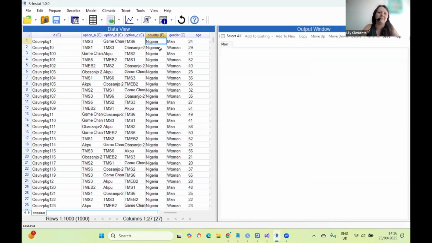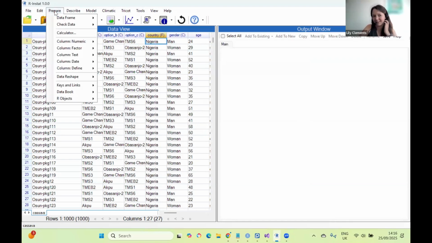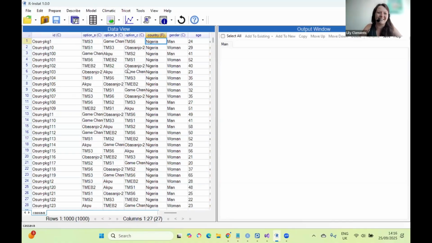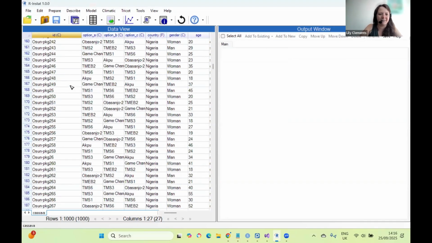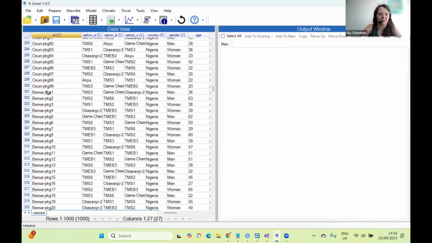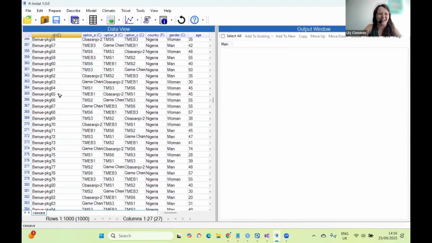As I say, the prepare menu is very extensive. We've got a lot of documentation on different things in the prepare menu, but for the interest of time, I'll just assume for once that the data is clean and tidy. But under ID, we have for Nigeria, that is either OSIN or it's Benue. I'm not sure how we pronounce it, I'm sorry.